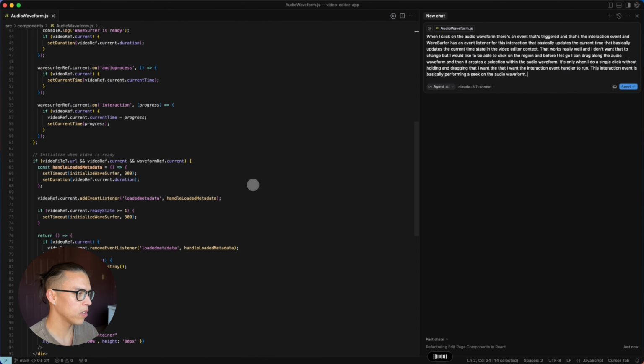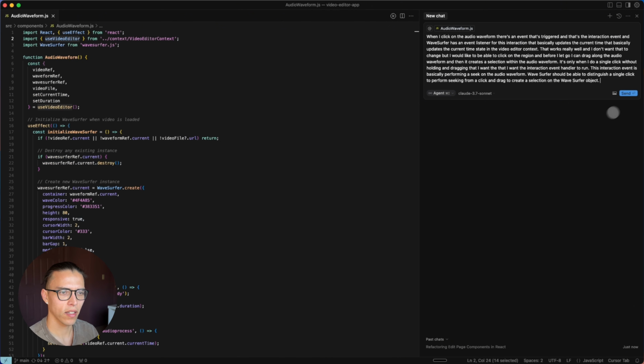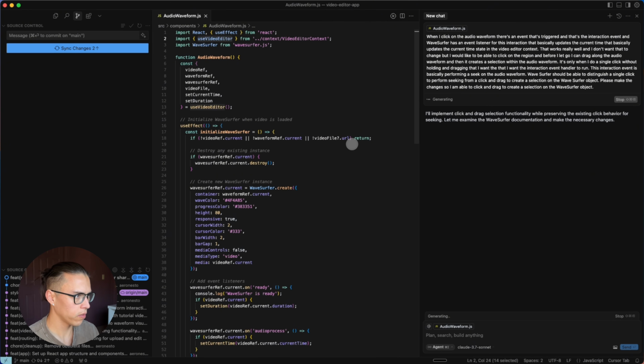Wavesurfer should be able to distinguish a single click to perform seeking from a click and drag to create a selection on the Wavesurfer object. Okay, that sounds good. Please make the changes so I am able to click and drag to create a selection on the Wavesurfer object. As if I didn't say that enough already. All right, send. No changes so far.